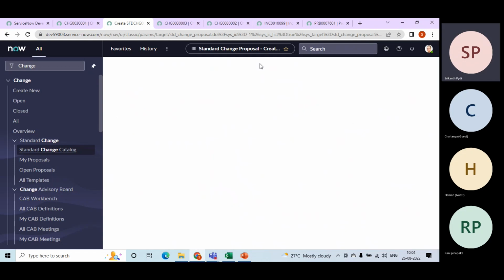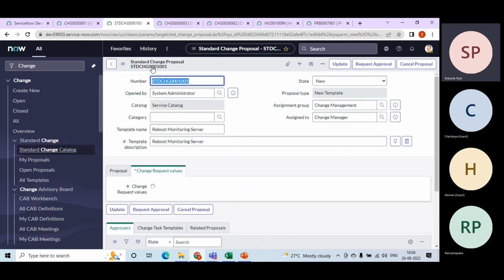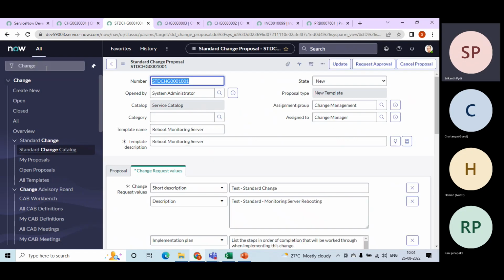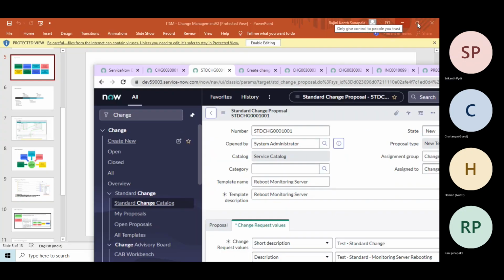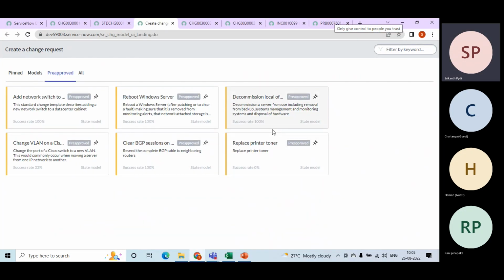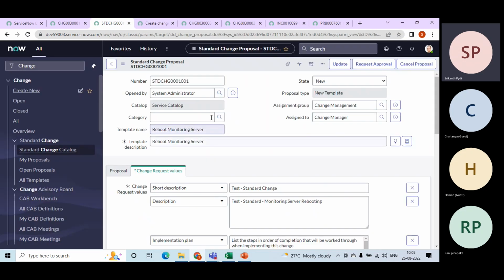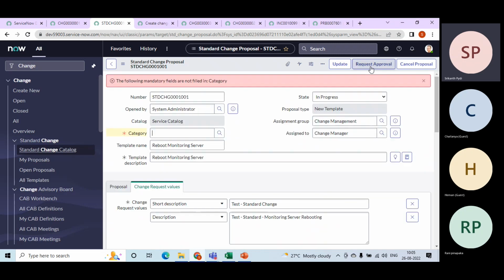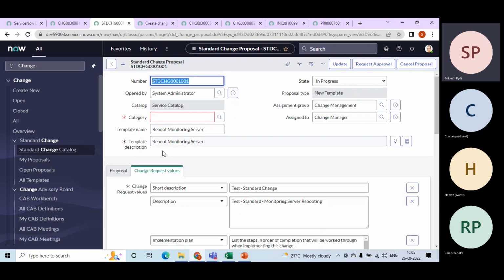Saving it. Now this is my proposal for a new standard change to be available under this section. If I open up this particular one under pre-approved, all I need is reboot monitoring server. This is what I wanted, so I have proposed it. Now I have a new one, and I'm asking for one-time approval.